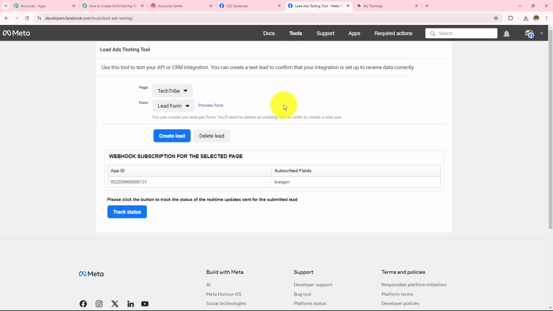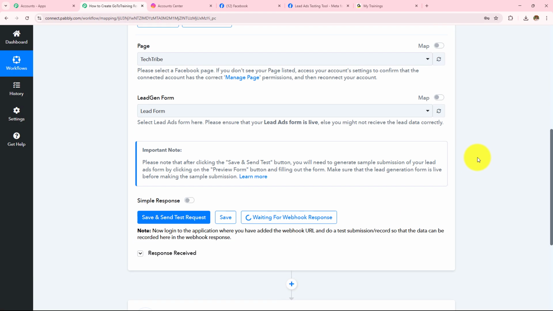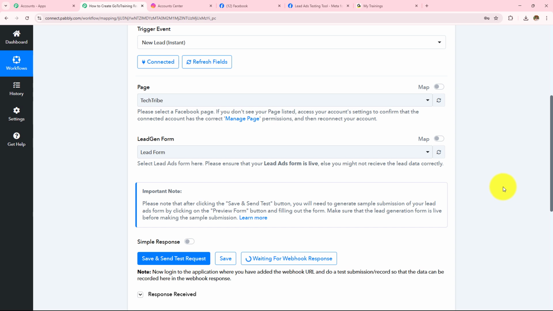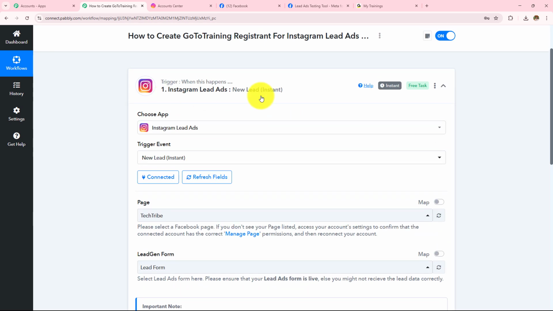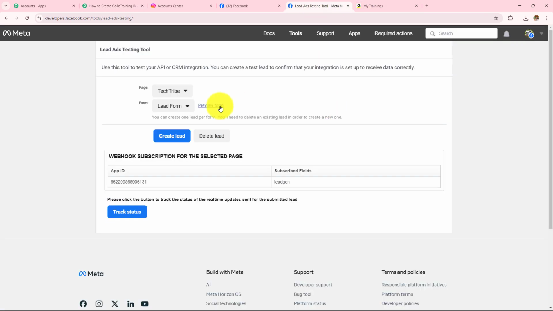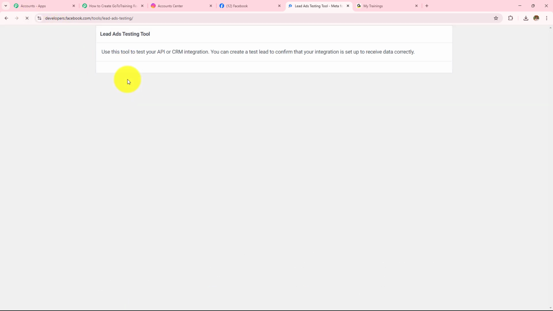After the form submission has been done, all the details should be captured in my Pabbly Connect workflow, and if that happens, this will show me that the connection setup that we have created between Instagram lead ads and Pabbly Connect is successful. So here I am going to open my lead ads testing tool, and then I am going to click on this preview form. But before opening my form, I have to make sure that I first delete the lead, and then I have to refresh this page once.